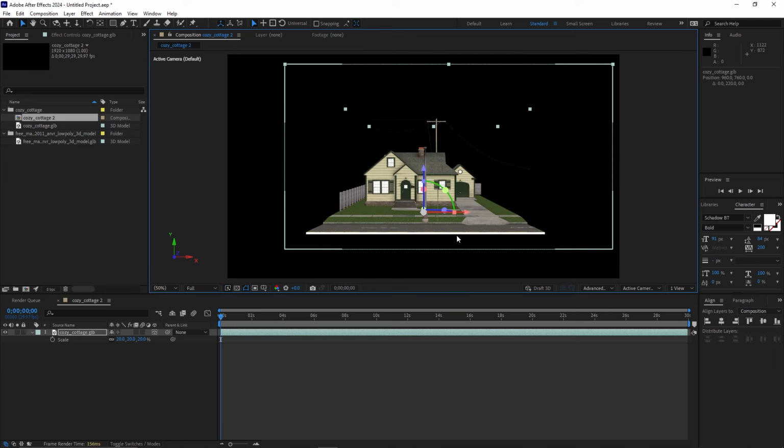Now here we are, we have our 3D model in After Effects. Previously we couldn't do this, it was a big deal. We had to use either Blender or Element 3D, but now here we are. After Effects is making progress into this particular environment.